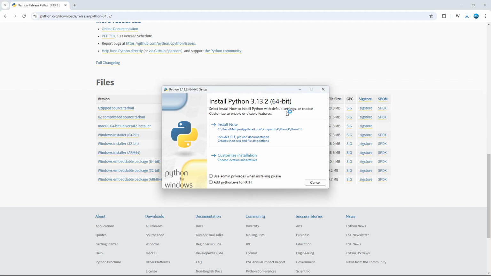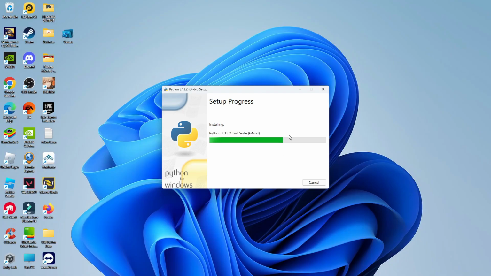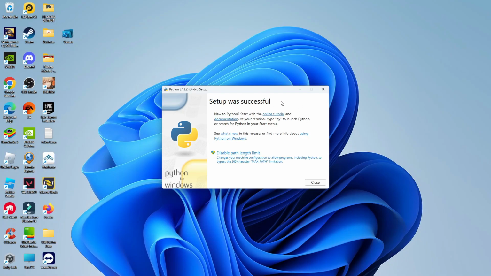And what you want to do on the installation is make sure these two boxes at the bottom are ticked. So to use admin privileges and to add python.exe to path, and then just go ahead and click install now. As you can see, that's going to run through and install Python. Once Python has finished, you're going to get this success message. So what you want to do is close this down.